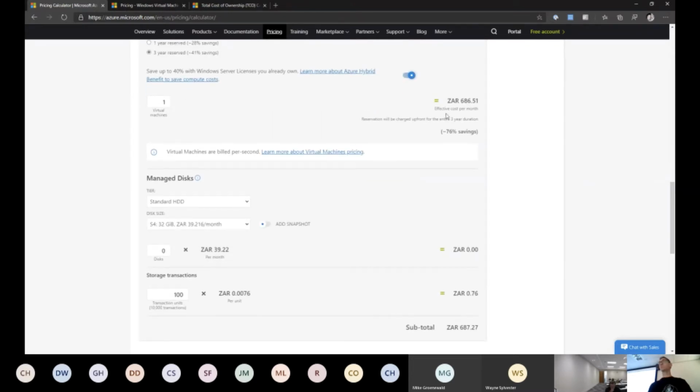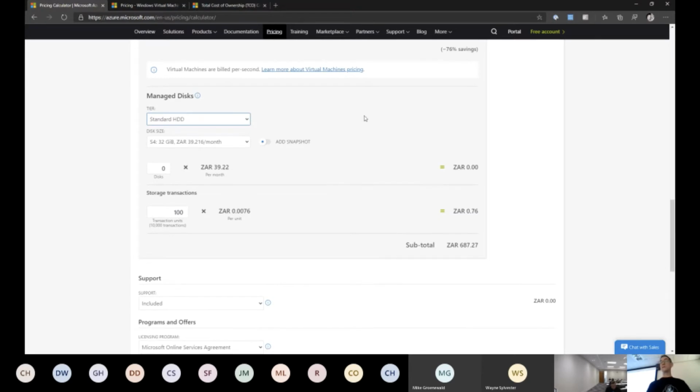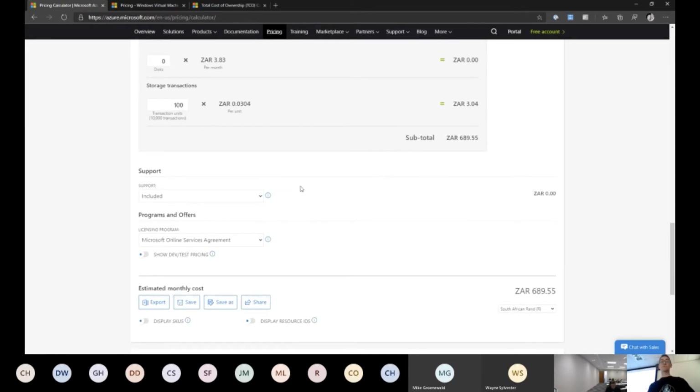So you're saving on the license. And then obviously you've got some storage options, standard managed disks versus premium disks, or standard premium SSD, sorry. And then you can also add some support to your VM. So you do get support that is included with Azure, and there is some information on what is included.